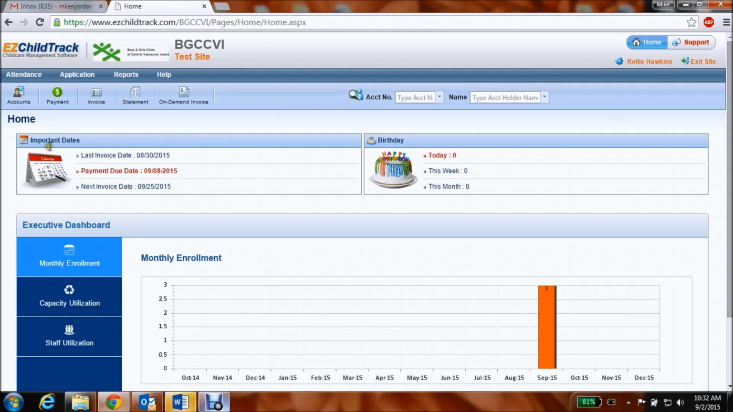And just a quick view, our home screen has important dates. It shows our last invoice date, our payment due date, and our next invoice date. So really important features to know. Birthdays, if you have any birthdays today, this week, or this month, it's going to show you who they are. And you can click on these if there was a number showing, and it will show you whose birthday it is.